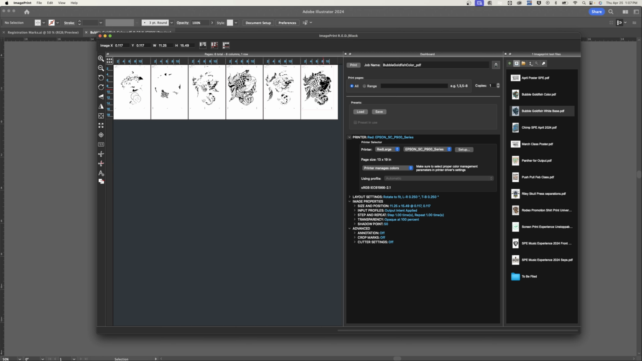You can see that the color that was there is now solid black. This is why RIP software, when working with spot color, is so convenient. Even though you are using a color in your spot color, it goes to the RIP software, and the RIP software recognizes it as needing to print out in black. And that's it. What we do now is we'll go to our printer, in this case the Epson P900, and we will output our films.